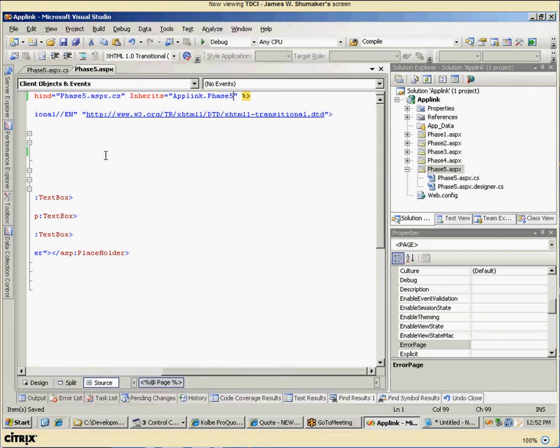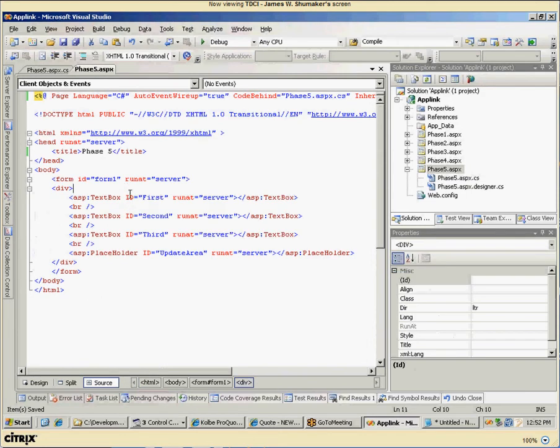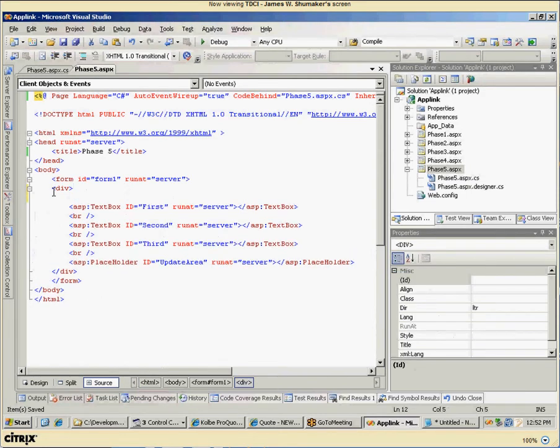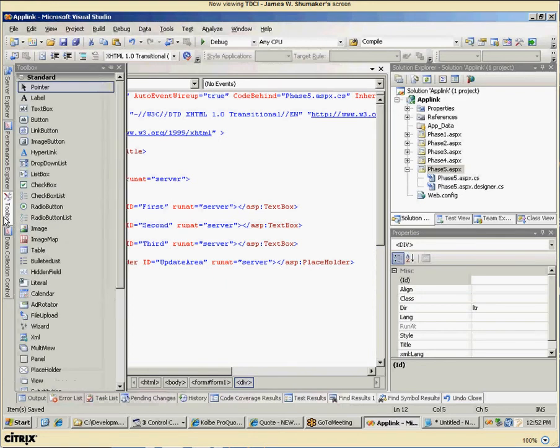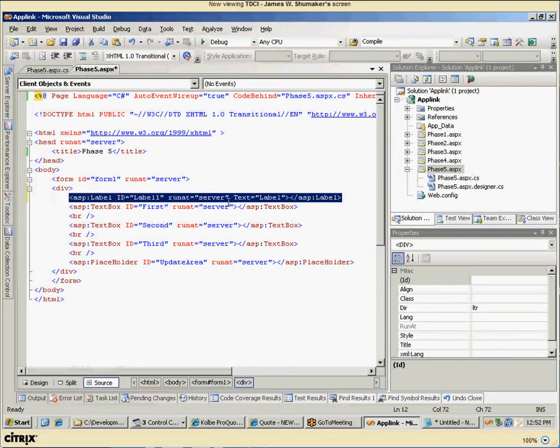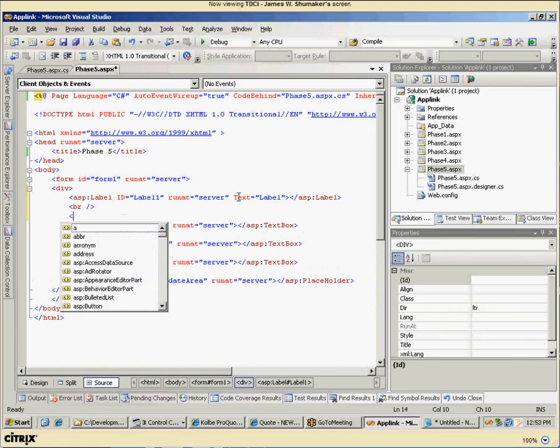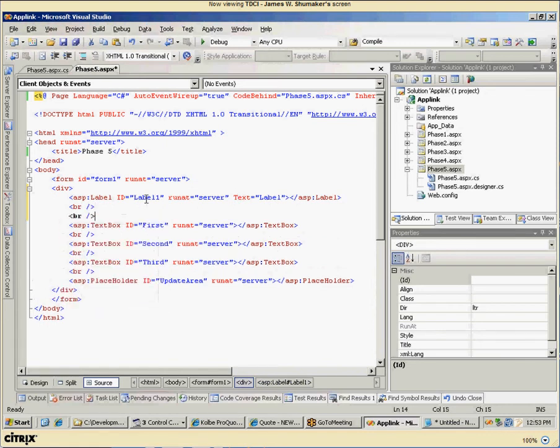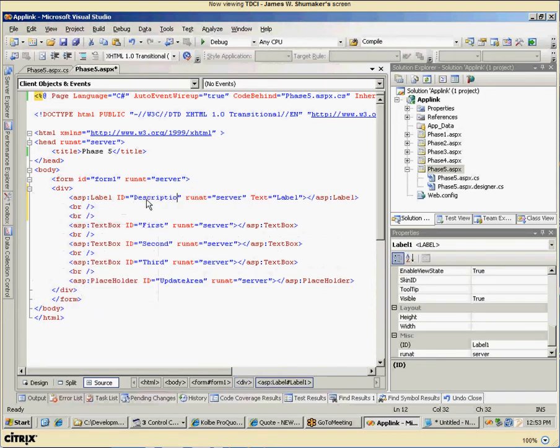And the first thing I need is an area to display that description. So let's go ahead and go to our toolbox, and I'll grab a label. And a label is just like a text box, only it's not editable, which is exactly what we want. I'll go ahead and put a few breaks in there. And let's change the ID of this label to be description. Again, we have run at server on here, so it's accessible from the code behind page. And I don't need text.